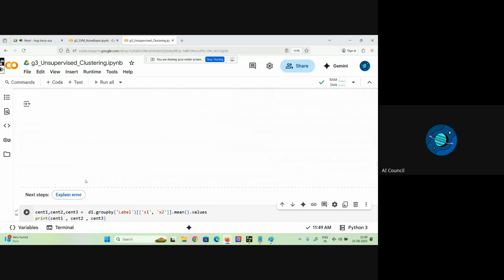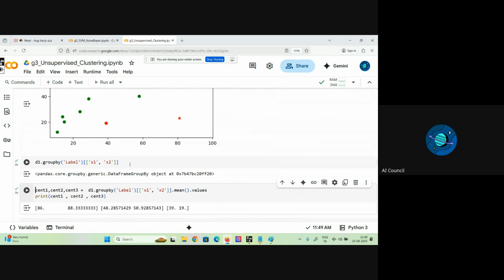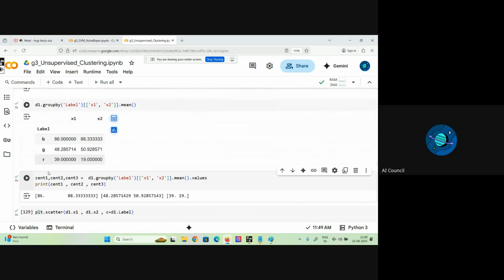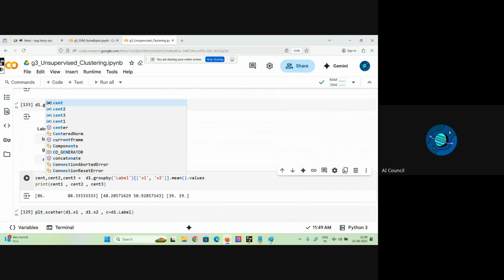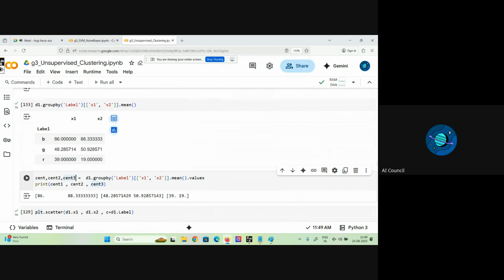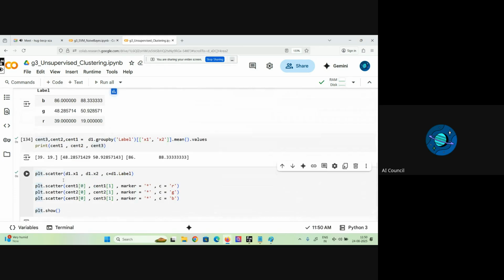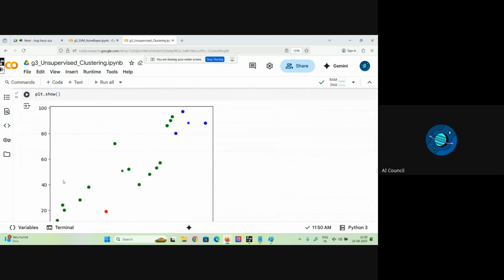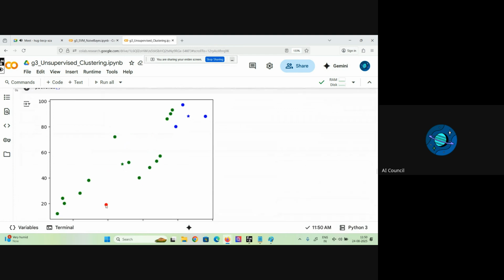Anyway, let me check. Yes, you can see it is BGR. So as it is BGR, this should be 3, because red is 1 and this is 3. So groupby actually orders it by alphabetical order. Yeah, that's the reason the color is creating a problem over here. Now it's fine. So we have this blue one, this is the green one, this is the red one.